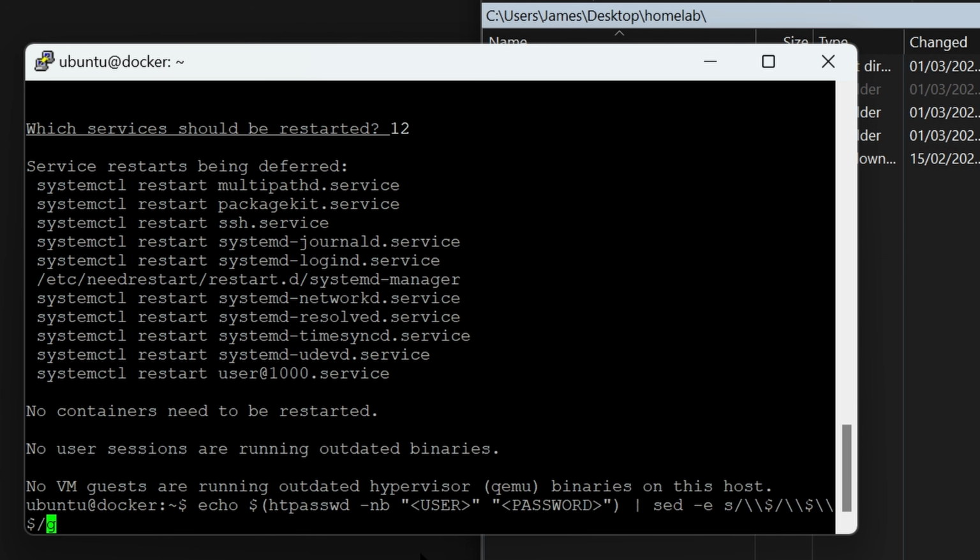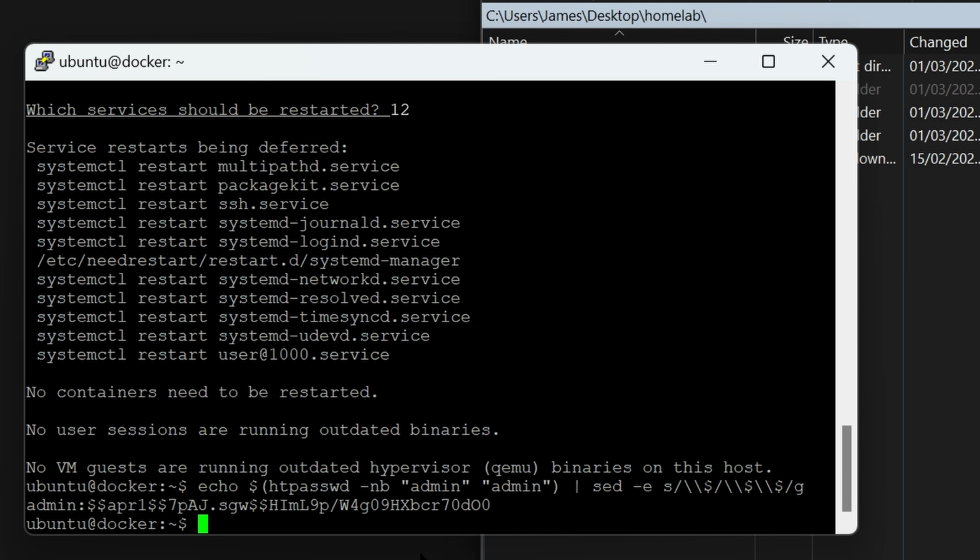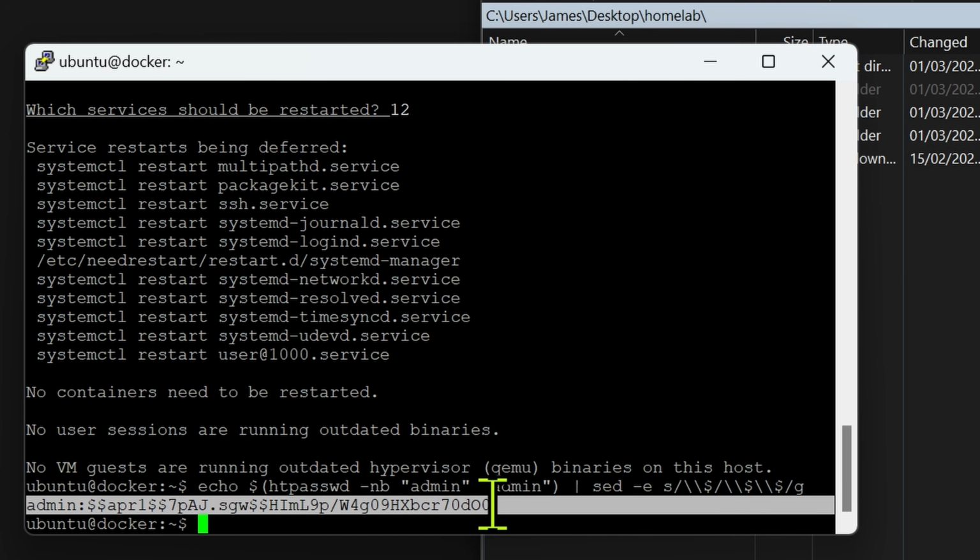So let me just change mine to something simple. So I've changed mine just to admin. It goes without saying, don't use this. And there you can see it spat out this code here. So what you want to do is copy that code and then paste it into your Docker Compose config file where it says the password for the dashboard. So now that you've got that in place, we're pretty much ready to go.